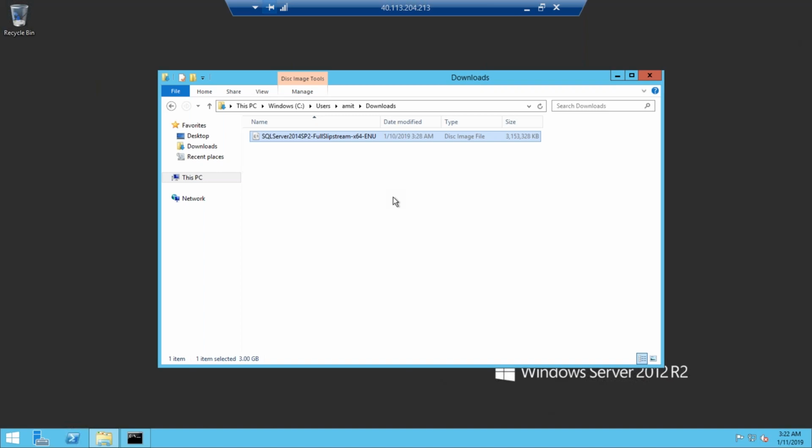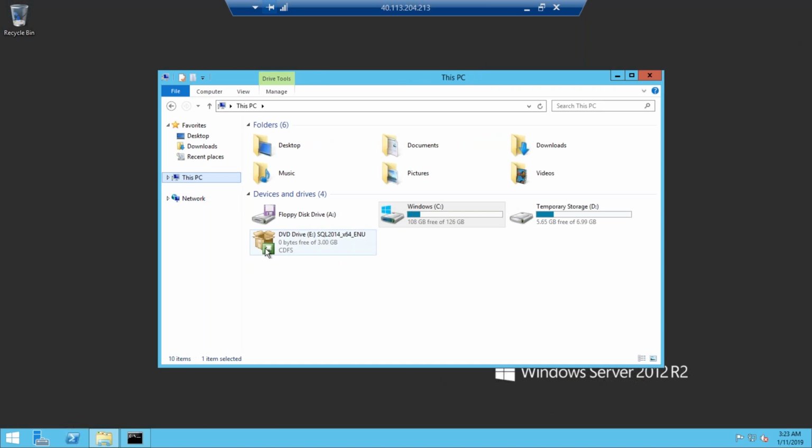So this is the SQL Server 2014 ISO file, the 2014 disk. Okay. So we have to right click on this and mount it. That means we are putting the disk inside this computer, just like in a laptop or desktop where you put the physical disk inside the computer. Similarly, mount it. The moment you mount it, what will happen? It will come like this. It mounted on E drive.